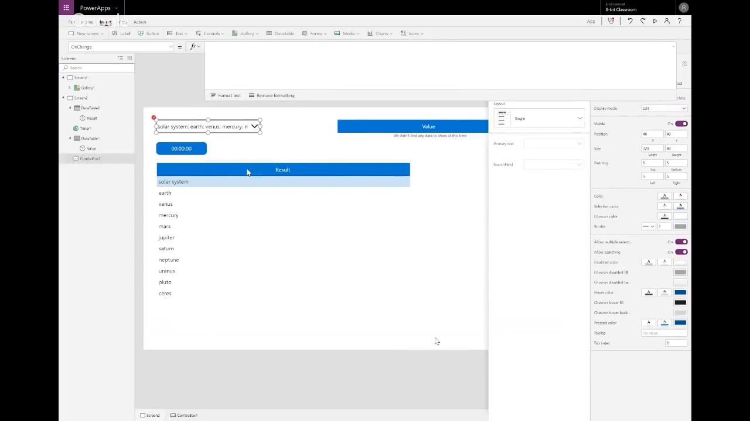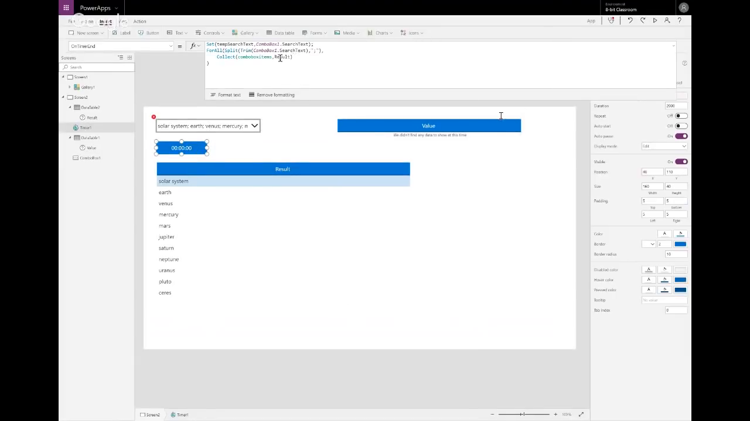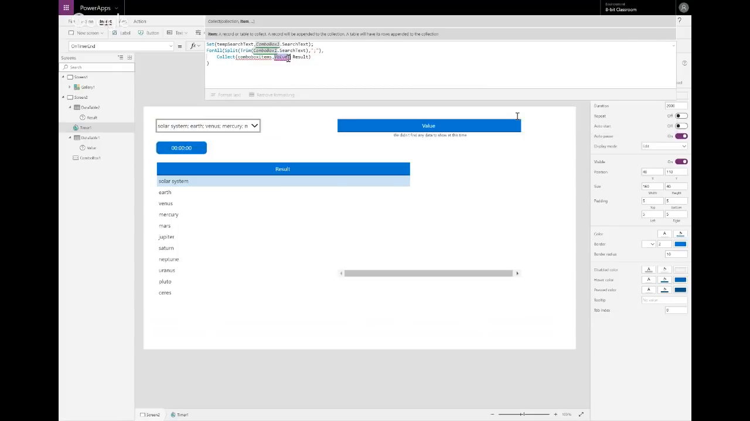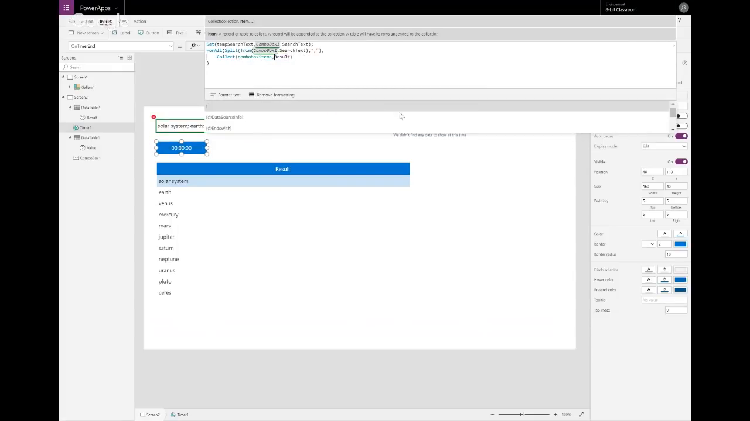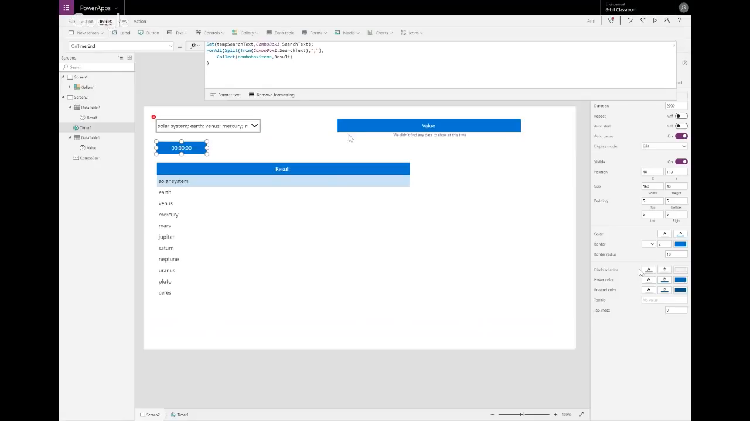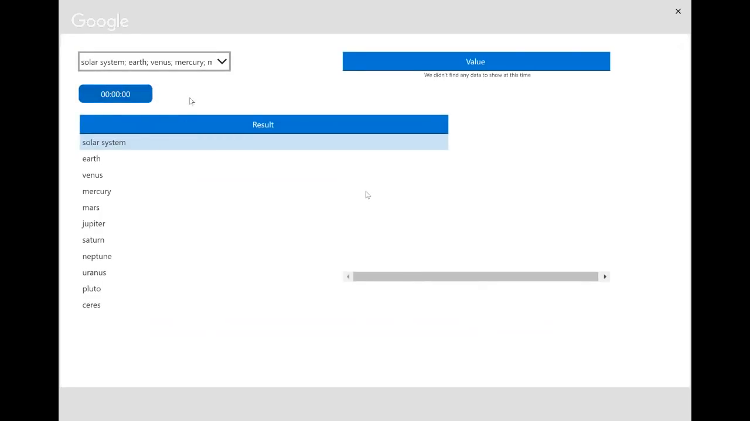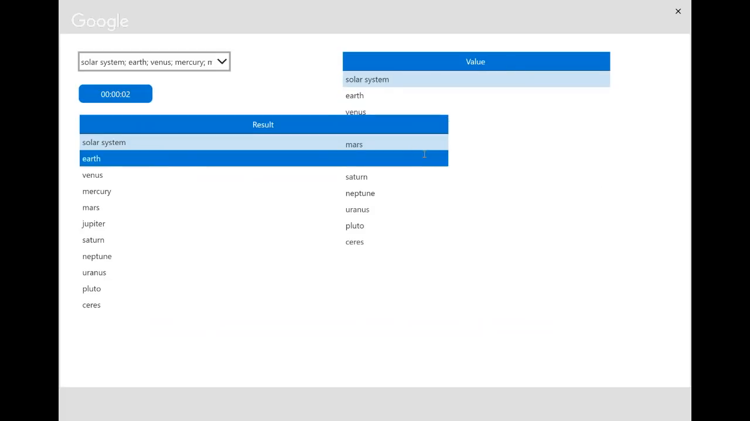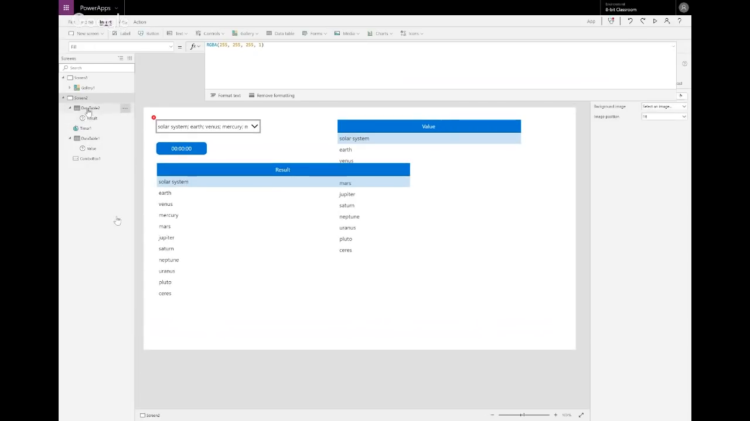Oh, there's one more thing I need to do. Let's call this the value column. Oh, actually, I don't think I need that. Okay. Let's go ahead and click this button. In 2 seconds, you'll see it just automatically put that in.